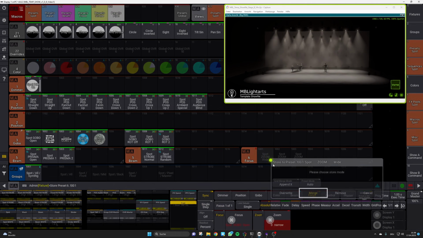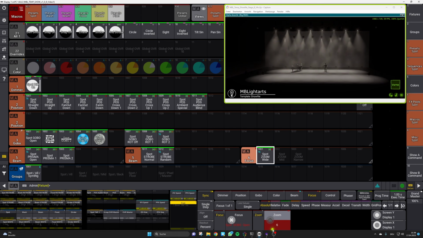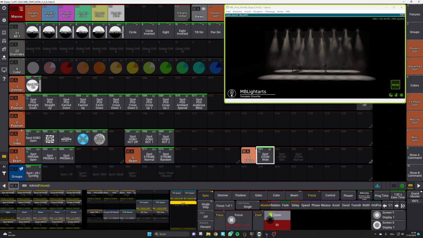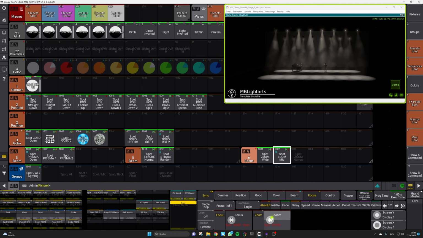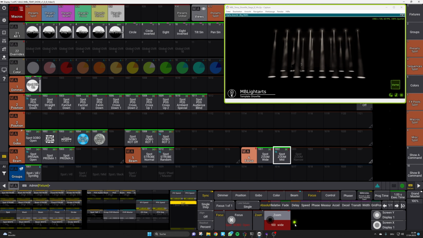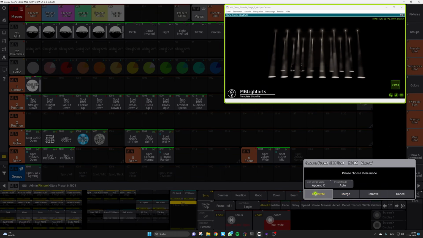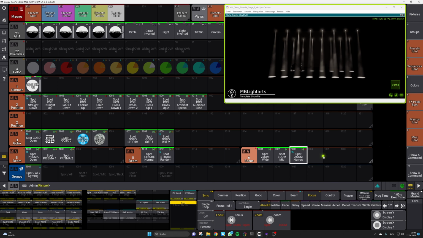in the wide preset. Then we will create some in-between variant like this and store this in the zoom mid preset. And last but not least, we will then store our zoom value for a narrow beam in the last preset. Like this. And after we have finished our job here, we can continue with the presets for our wash fixtures.